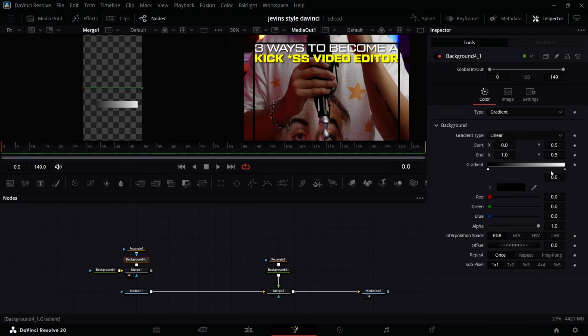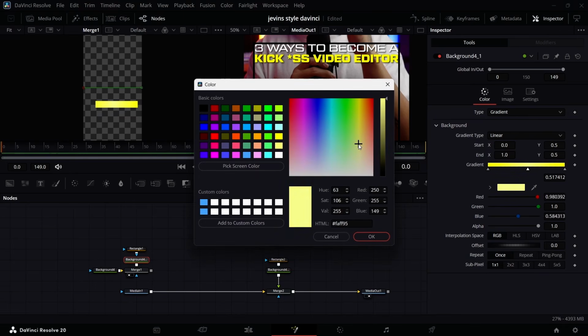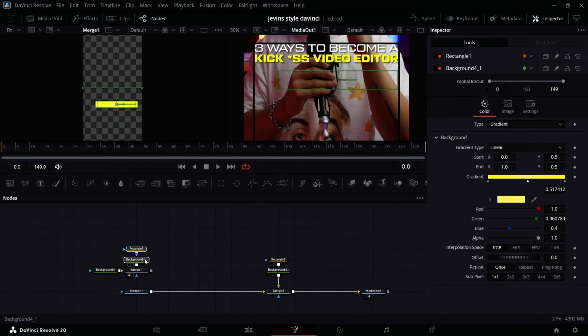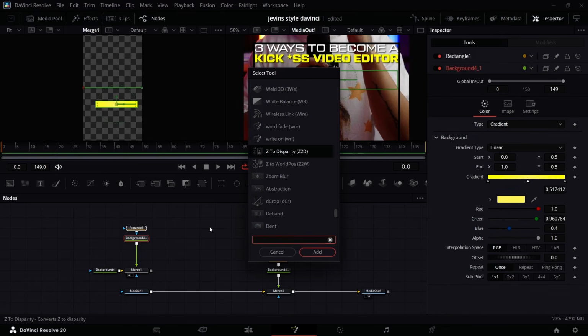I'm going to take this point to the middle here, and I'm going to add another point here. Now for this point, I'm going to click here and pick this yellow color from here, yes, and same thing, pick a yellow color from here. Now we can just maybe make this a little bit lighter like this. Something like this is fine. If I lift that up, I'm going to shift space and add a drop shadow.